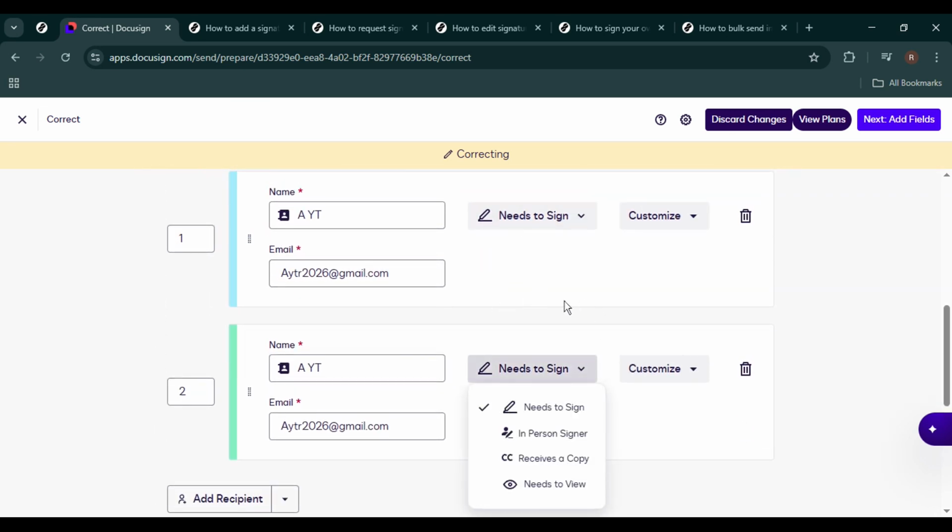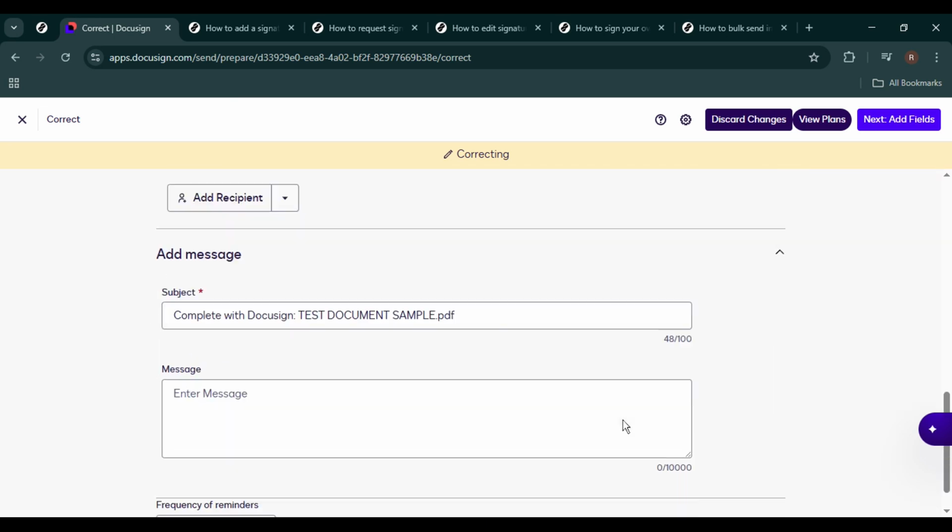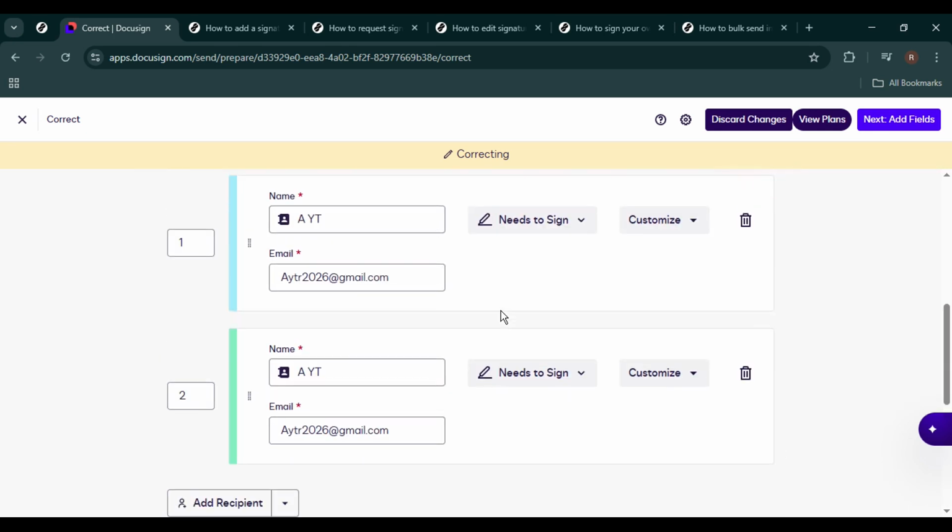Next, review the document itself. Assign signature fields, date fields, initials, or any other required fields to the appropriate recipient. This step is critical because each signer must have their own assigned fields. If you're sending the same document individually to each recipient, ensure the fields are properly set up for the role you're using. Once everything looks good, click Continue and review the email subject and message.